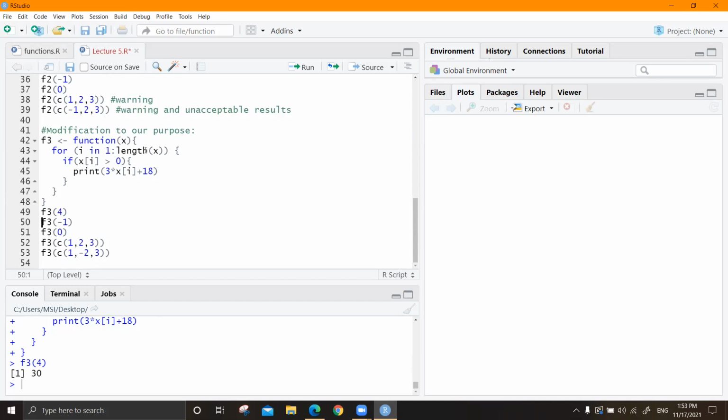It iterates. i is equal to 2, but the length of x is 1, so it does not iterate thereafter and exits from the function. For this one, let's see whether we are getting the proper result for a negative. We give a negative value and see whether this function is properly written. So it doesn't output anything.